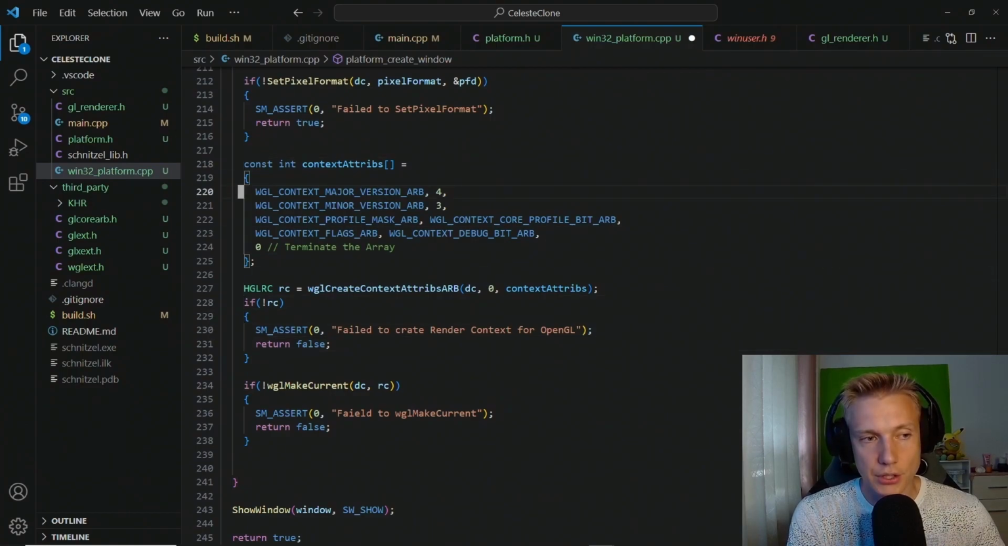We need to define certain things about our OpenGL version before we actually create our rendering context. And over here we are setting the major version to 4 and the minor version to 3, which is OpenGL 4.3. And then we set some other flags, for example, the profile mask. It's the core profile, so no extended profile. And then we set context flags, which are debug flags.